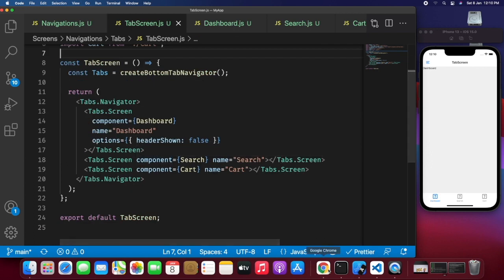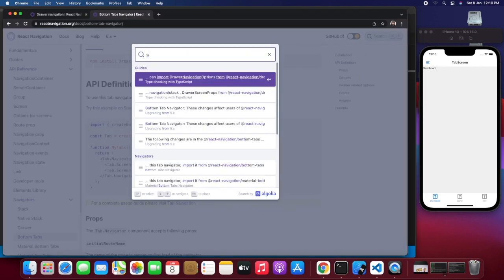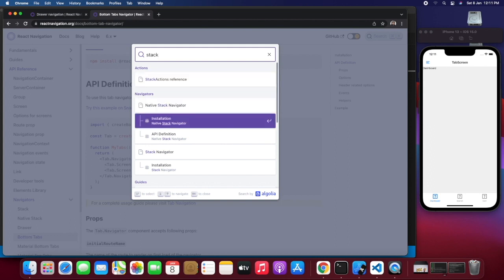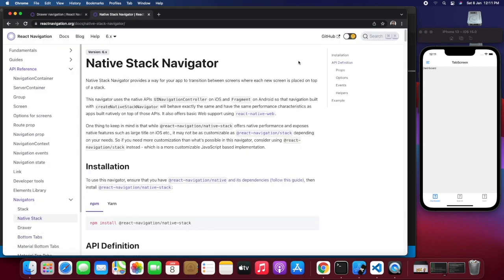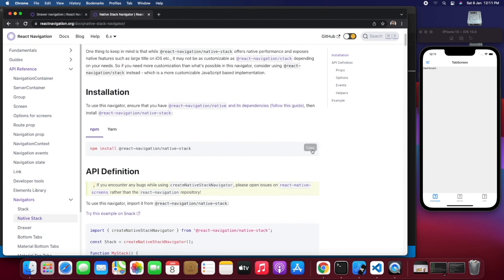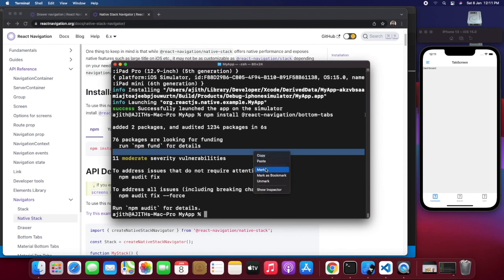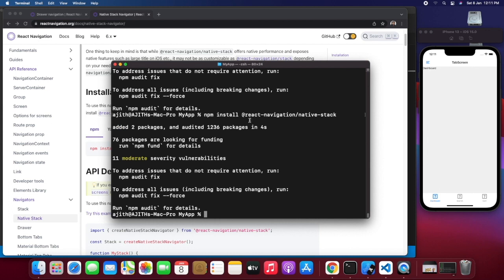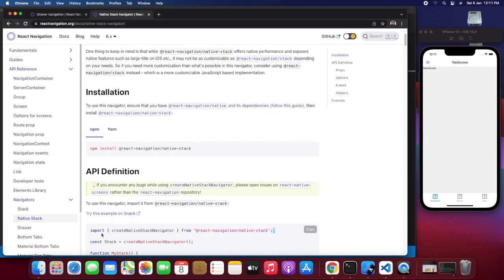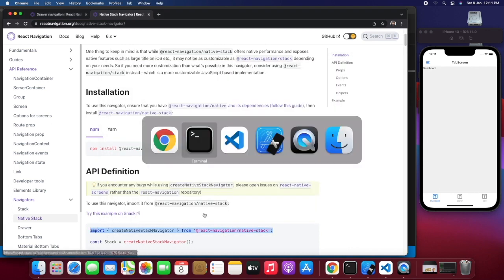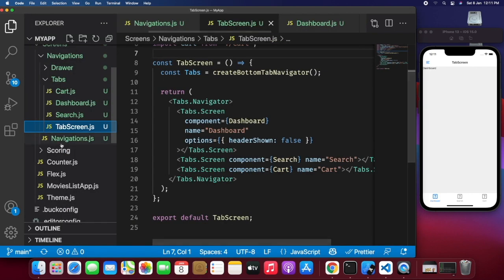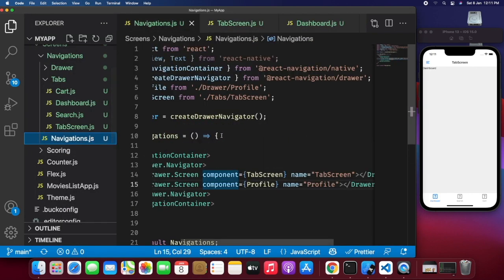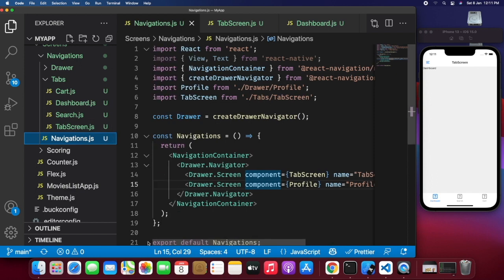Next, I will be creating a set of navigations in which I will be creating stack navigation. So let's go to the documentation and search for stack navigation. Copy the native-stack installation command and install it through the terminal. We can create stack navigation using createNativeStackNavigator. So go to the navigations folder and create a folder stack to keep the stack navigation screens.